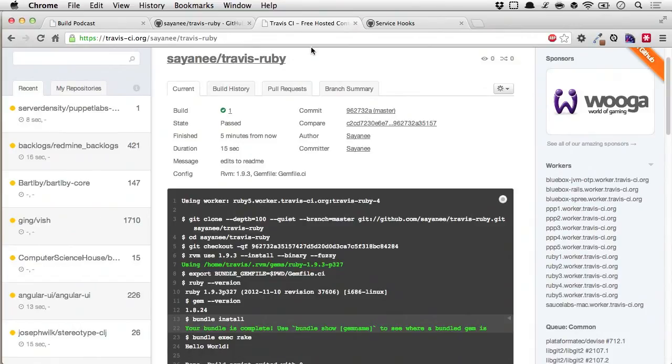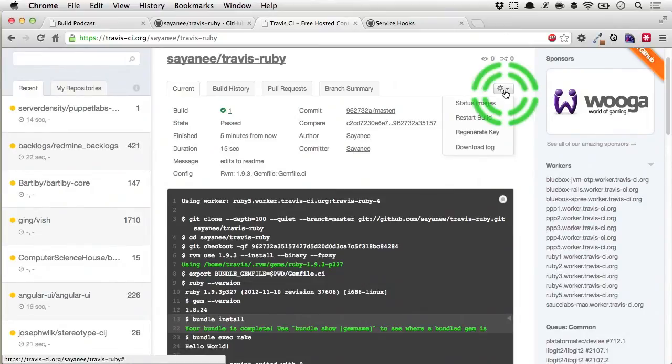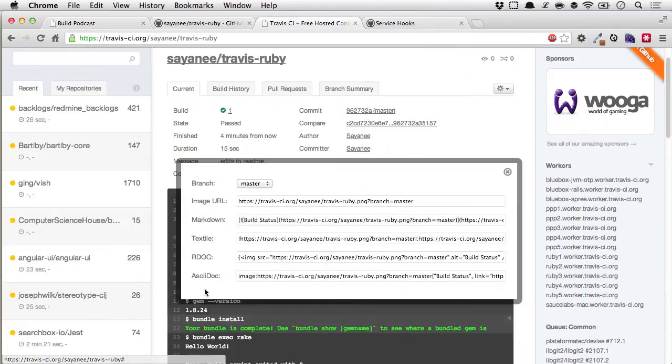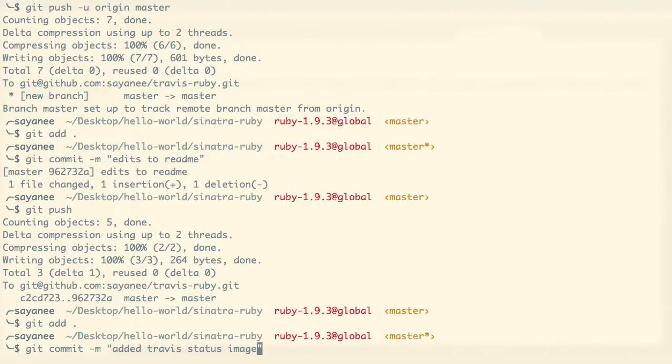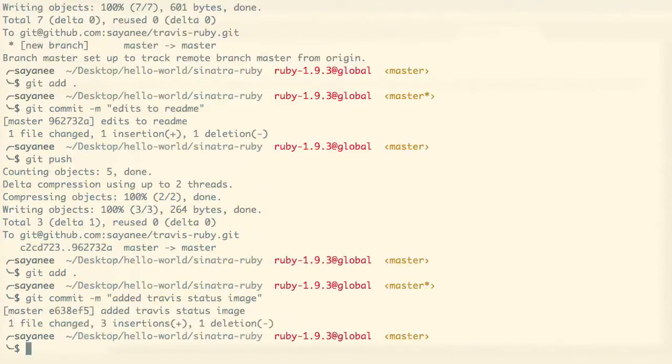A cool thing about Travis is that we can actually embed a status message in our Markdown file. So to do that, we will go to this little gear button and then we will go to status images. We will look for the Markdown file. Let me just copy it and I'll just paste it right after this. So I will of course come back and add it to my Git and commit it, and then I'll just do a git push once again.